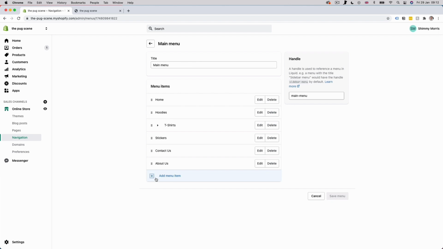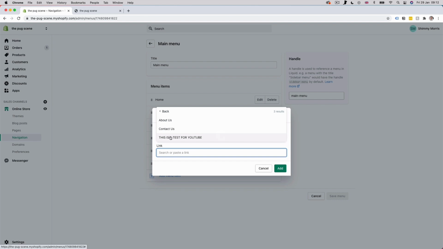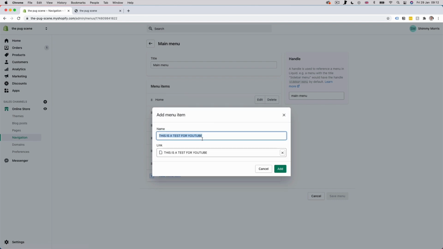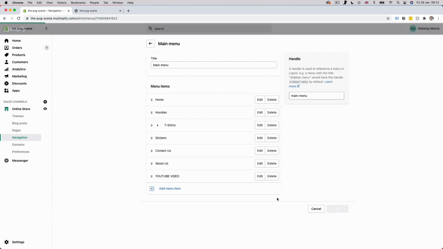Right, so let's click add a menu item. We can search, so we can either add collections, and this is what I've done. I added collections as their own separate menu items, but you can also add a blog post, you can add policies, you can add pages. So I can add this is a test for YouTube, and I'm going to title this page YouTube video because I want it to be a bit prettier. So once we click add, we can click save menu.